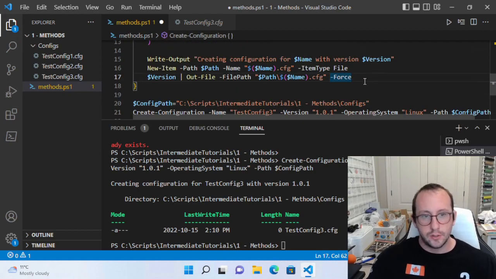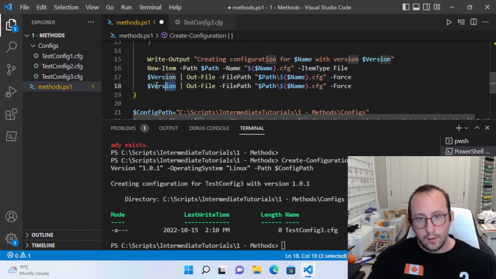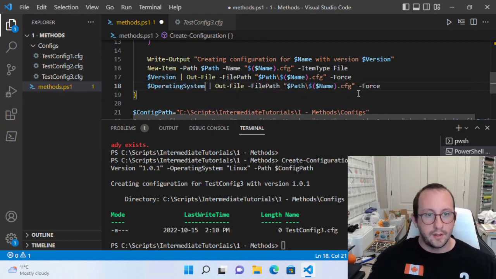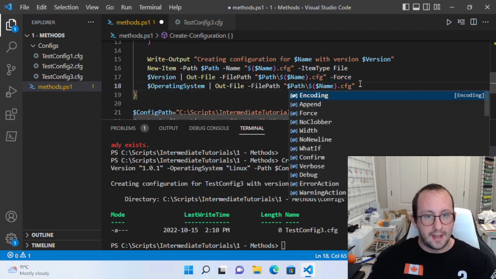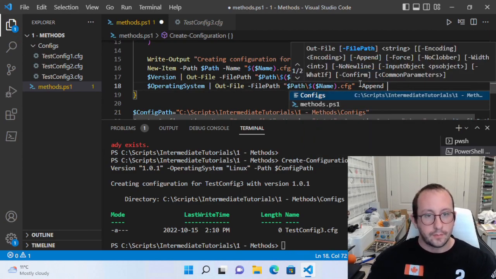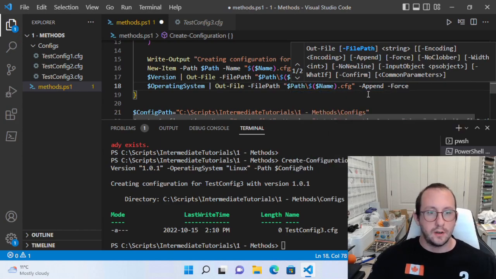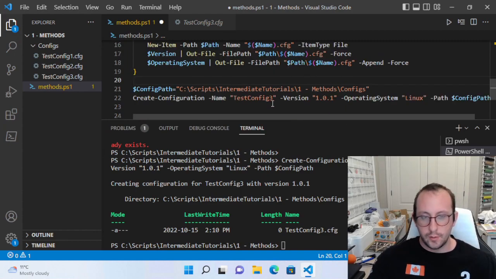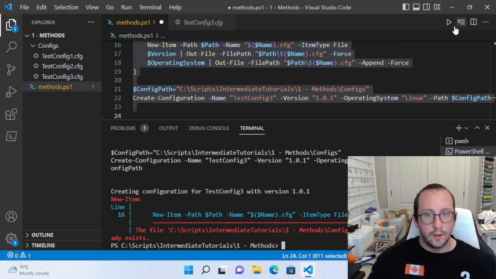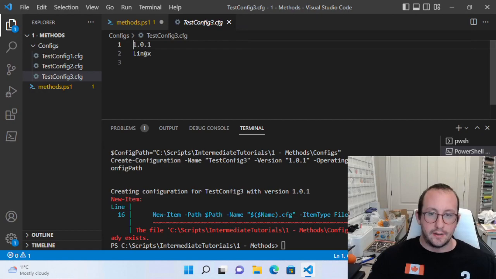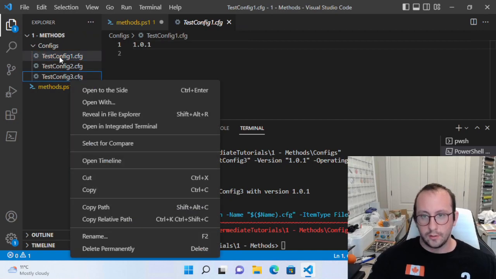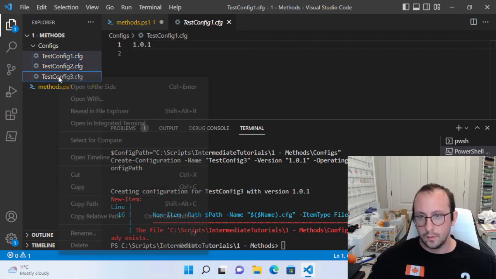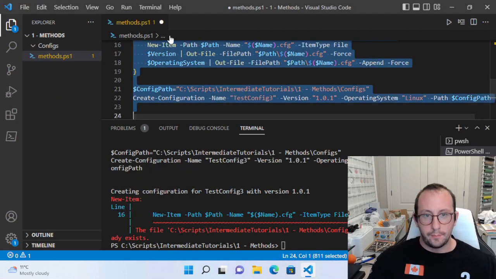So let's go ahead and do that. What we're going to do is grab this line here. We're just going to paste it once more. And instead of storing the version, we're going to store the operating system. And we're going to do an append, and we are going to do a force here. And that should be good. So now if we do a test config 3, we go look at it, we also get that it is Linux now in our configuration file. So let's delete all of these, just so we start off with an empty option here.